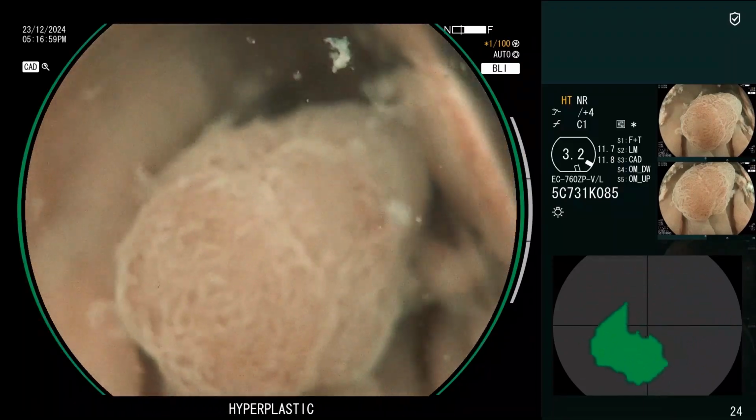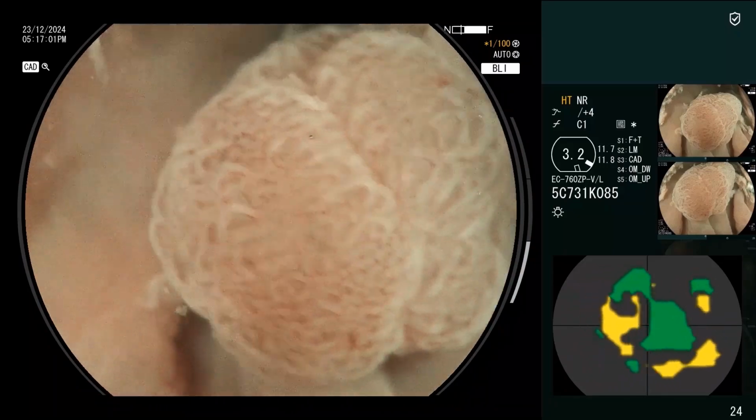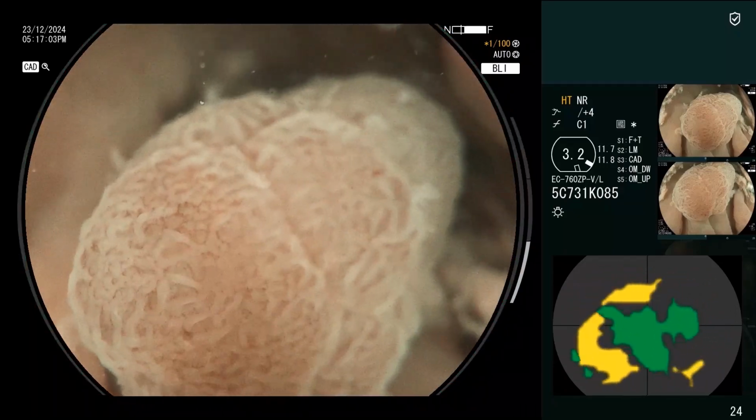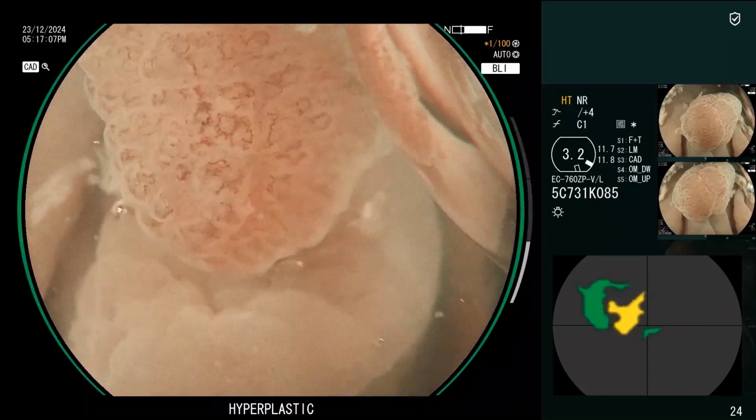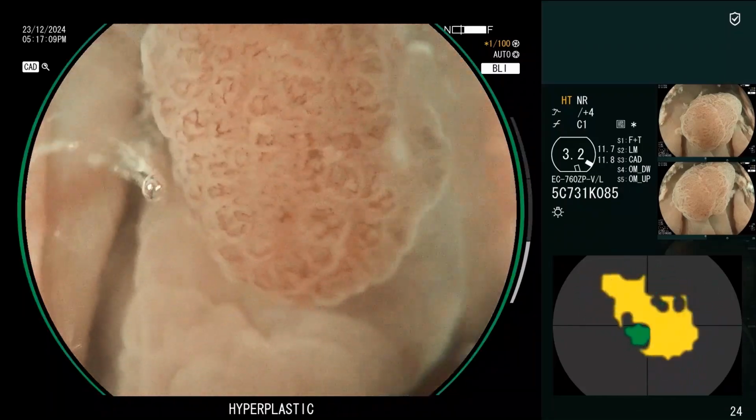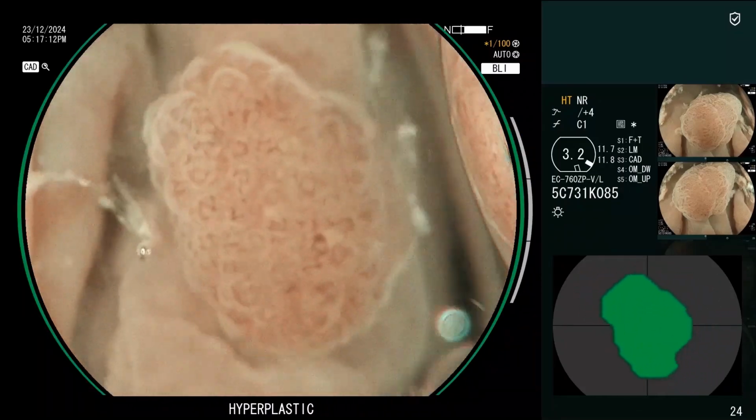We adjust the zooming function. He tells us it's hyperplastic. I think he is wrong. He may tell us some false result. This lesion looks like an adenomatous polyp. In the first, he tells us it is a hyperplastic.